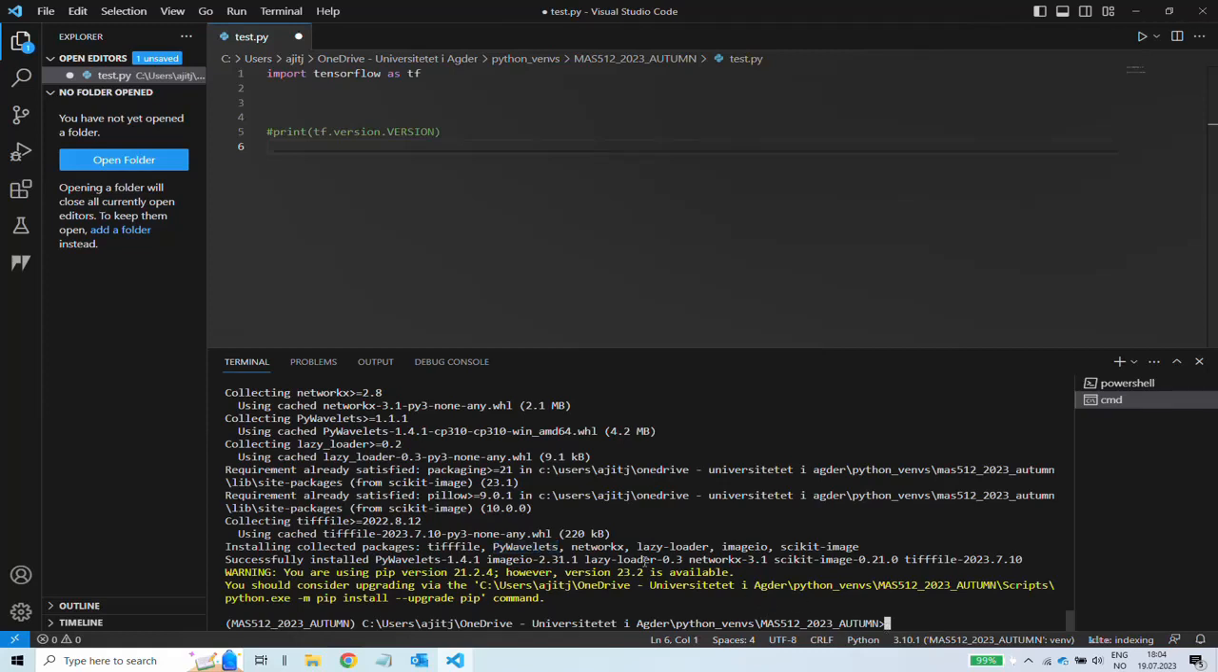So far I think everything is ready to be installed. We have import tensorflow, and now we can do import numpy as np. Sorry, before that we also have to install opencv.